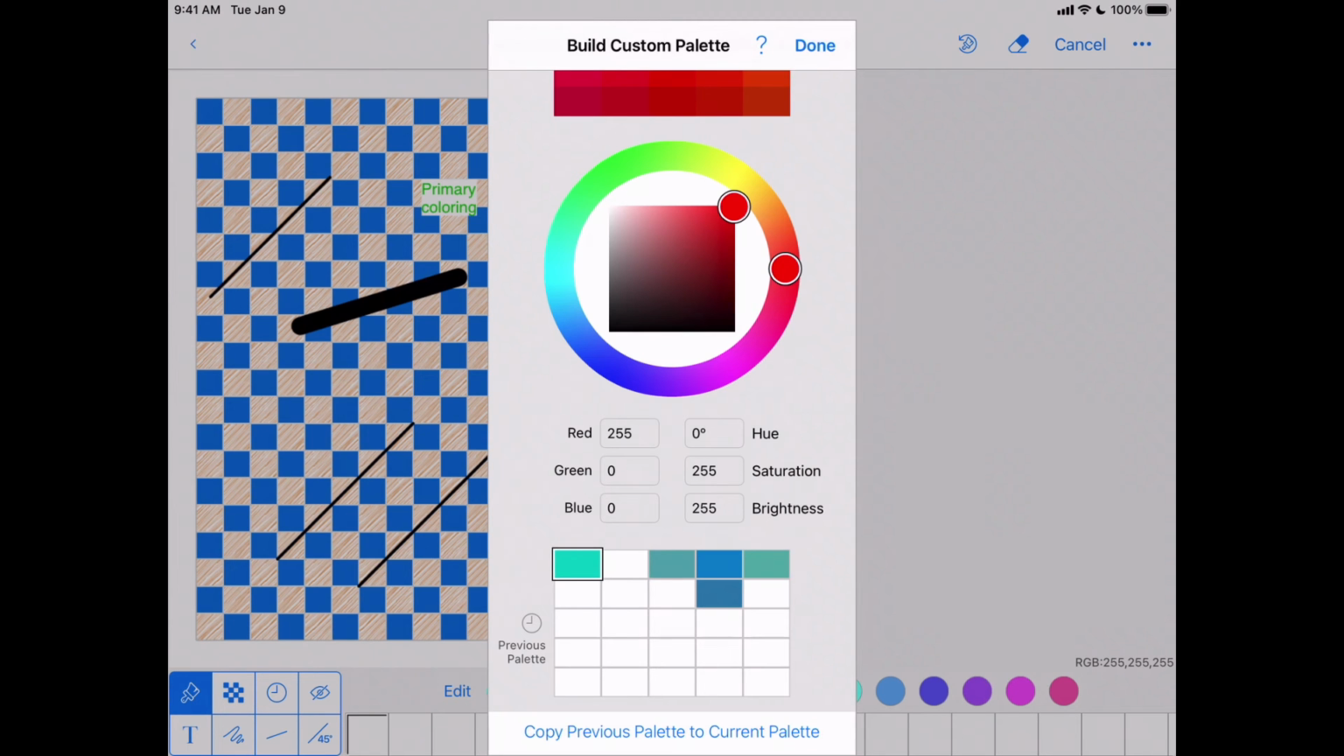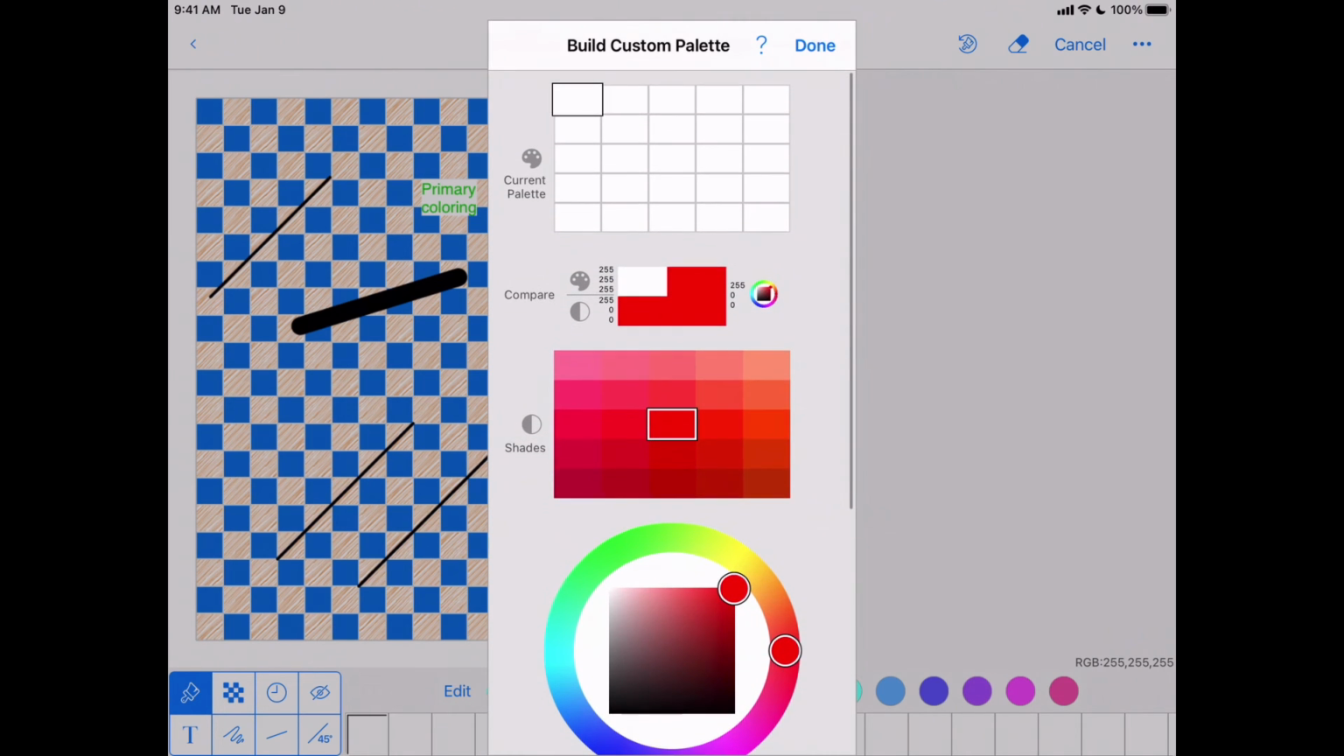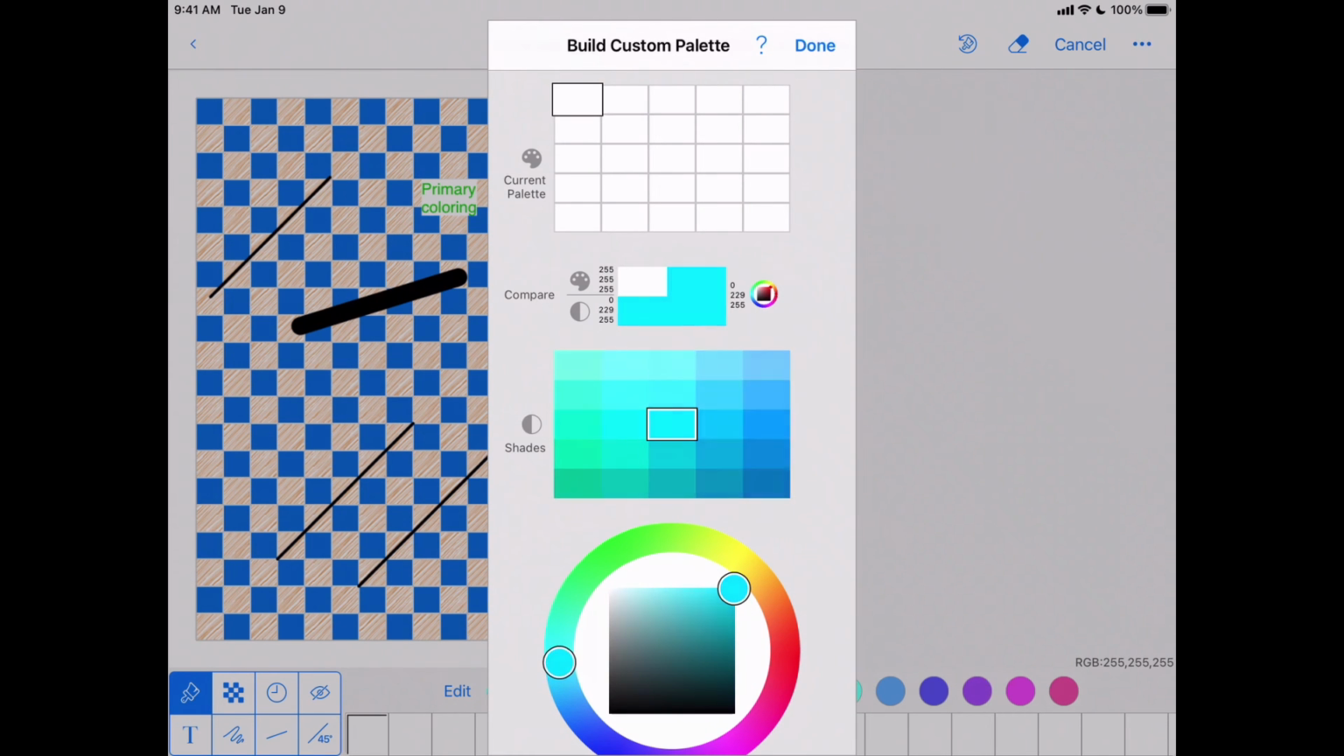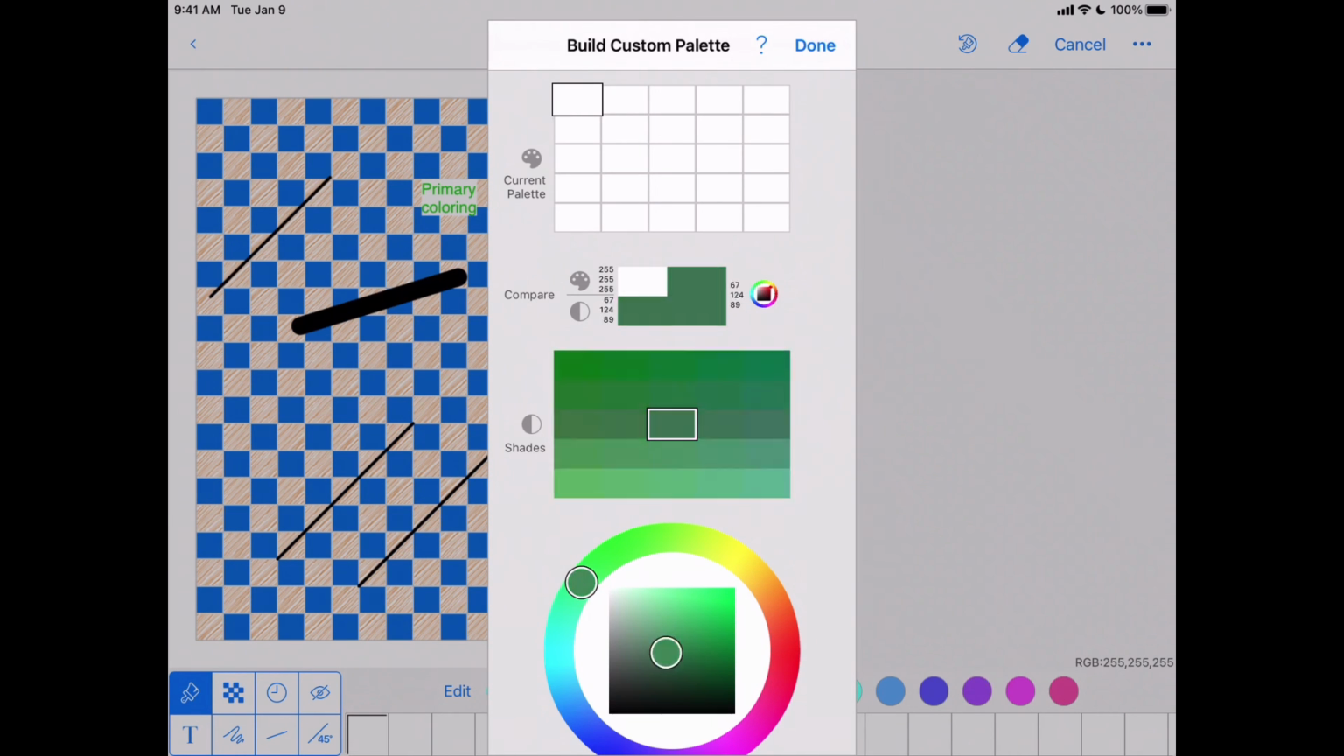A good place to start is the outer ring of the color wheel. Drag the handle of the outer wheel to choose the base color. Notice the RGB values are changing in Compare. Then drag the handle in the color wheel center square and watch as the center square in shades changes to match and is surrounded by various shades of that color.